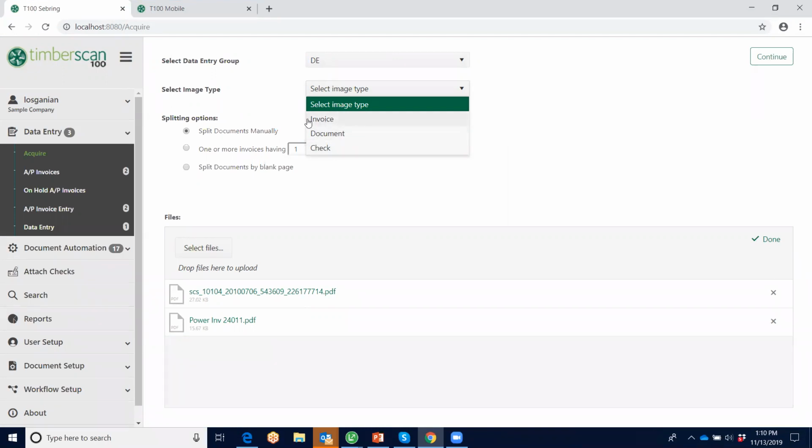Invoices that you acquire are going to end up here in this AP invoice entry queue. Checks will go into this attached checks function. And then any other documents are going to go into this data entry queue. Right, so I'm going to go ahead and say we're acquiring some invoices. Once I've grabbed the documents, you can just hit continue.